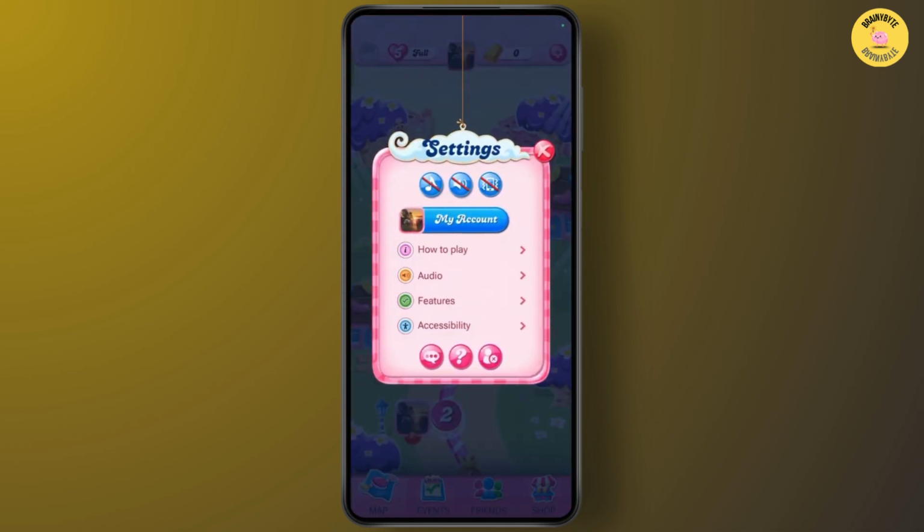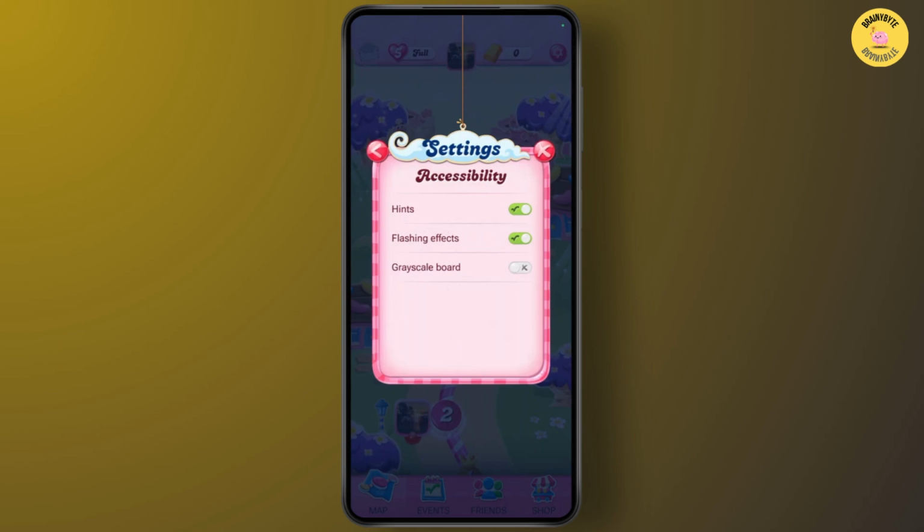Here you will see a variety of options. Select accessibility. Now in this section you've got the flashing effects. Simply toggle the button off and it turns back to gray. You can even see the cross mark, and that's how we can successfully disable flashing effects on Candy Crush Saga.